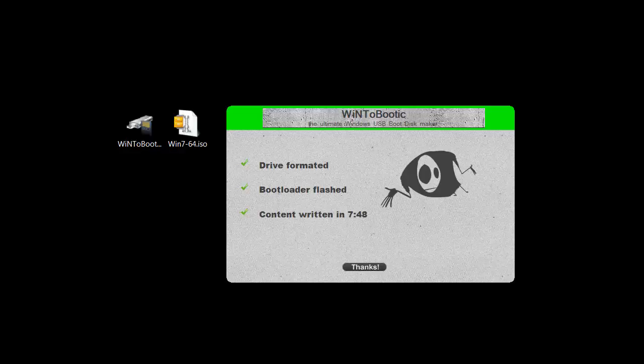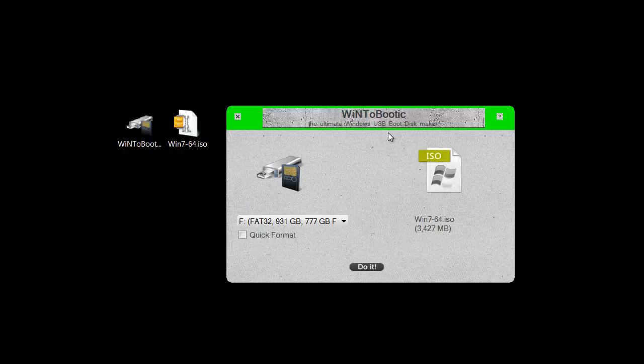Okay, as you can see, we're done. And we can now click Thanks. And it's going to take us back to the screen. So let's leave this alone for a minute and give you some final comments. So now you actually have a USB flash drive with Windows 7 on it that you can go ahead and plug into another computer to install Windows 7 on it, or Windows 8.